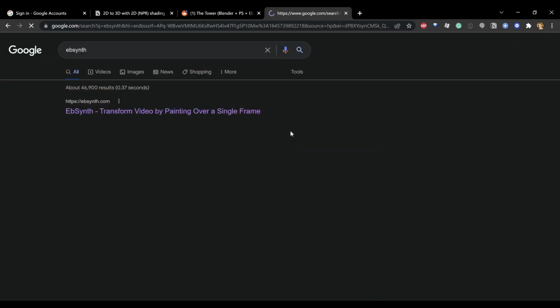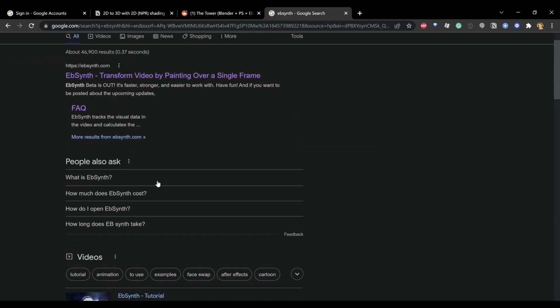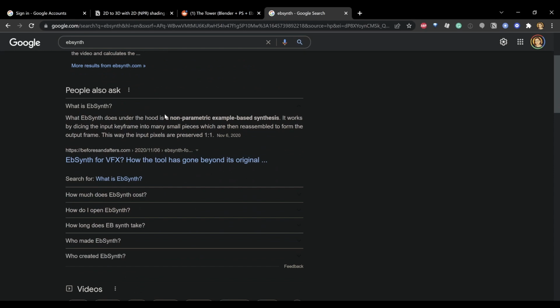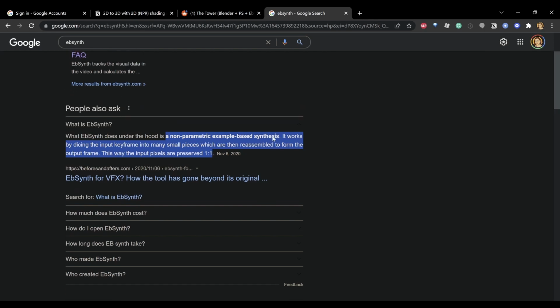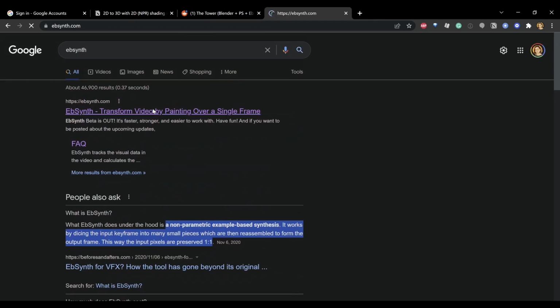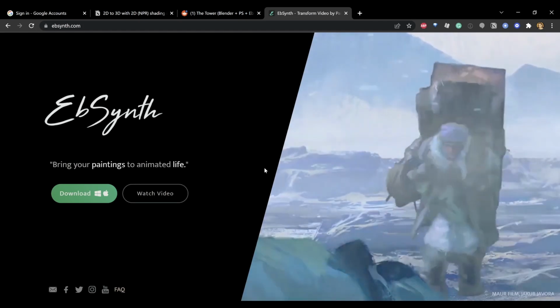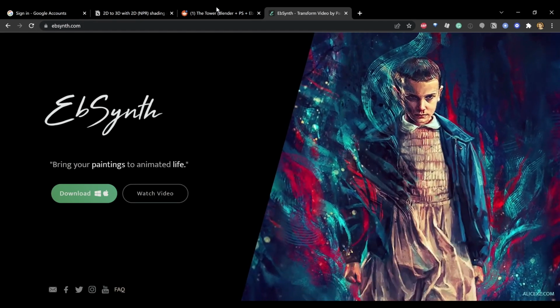Ebsynth works by dicing the input keyframe into many small pieces, which it reassembles and applies. This is different than what AI or popular StyleGANs do, as StyleGANs actually generate new data based on learning and inputs. Up next, I'll share a handful of Ebsynth tests.